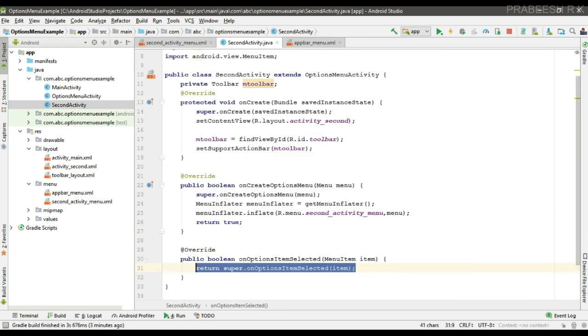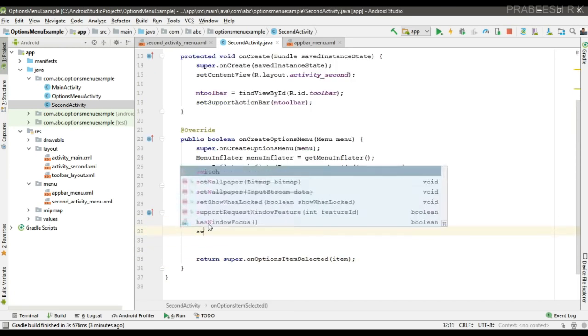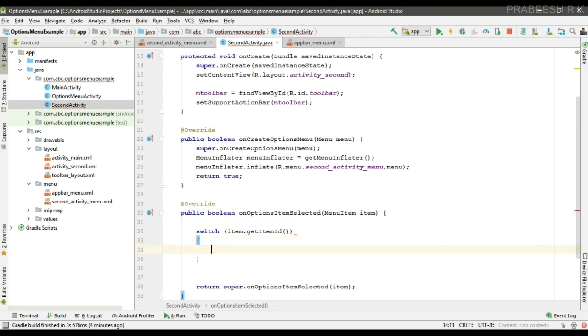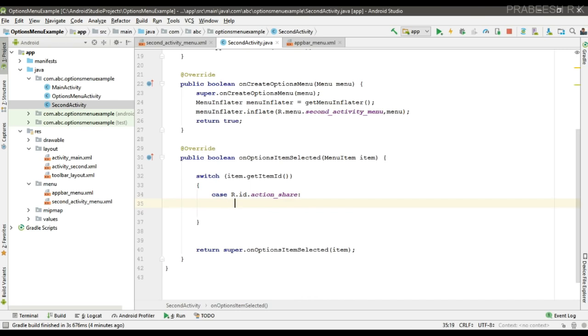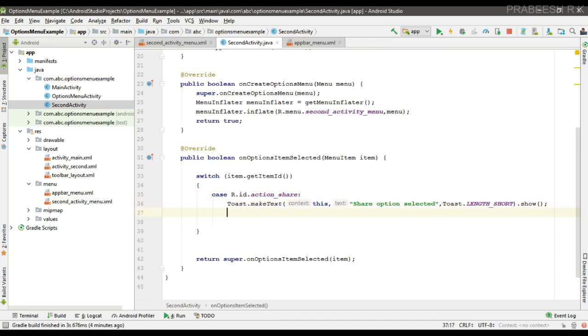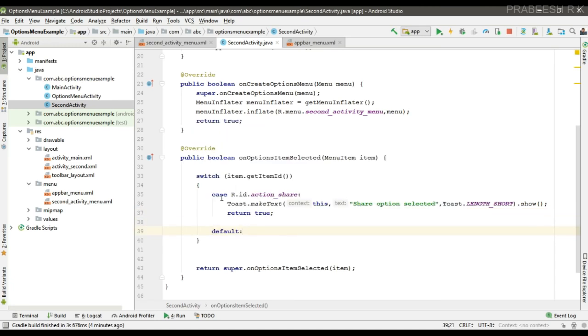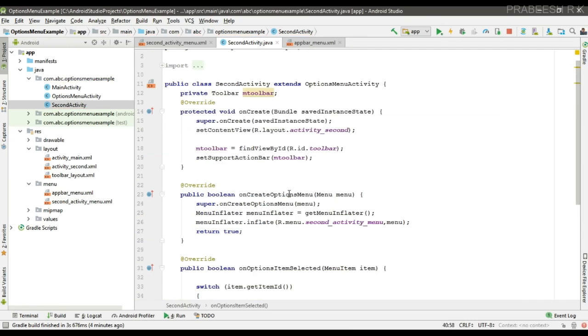Now we can implement the click listener for the item. So add the onOptionsItemSelected method. If it is equal to action share, in that case display a message to the user, share option is selected. Okay, return true from this method. Now implement the default case. In that case, return the super implementation of this method. Okay, now run the project.